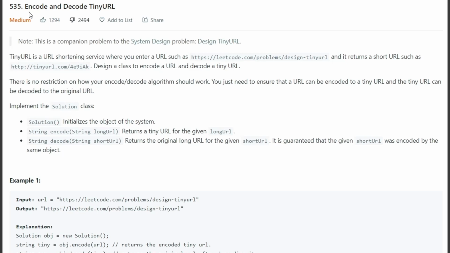Hello everyone, today we are going to solve the Encode and Decode TinyURL problem. In this problem, a long URL is given to us. We have to store it in our hash map as a tiny URL, and then we have to return the long URL whenever required. So this is basically our hash map problem.